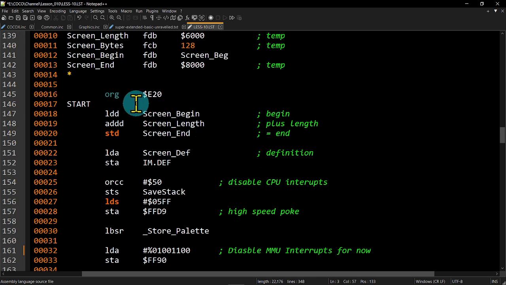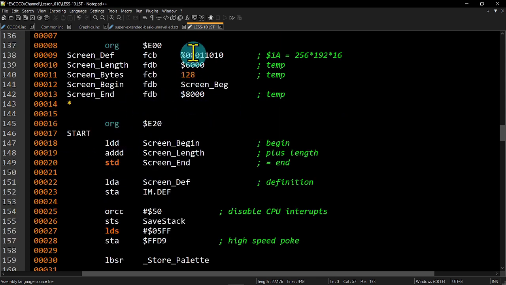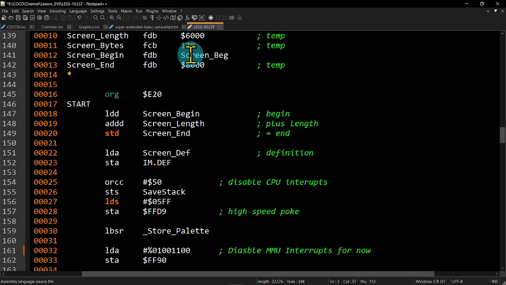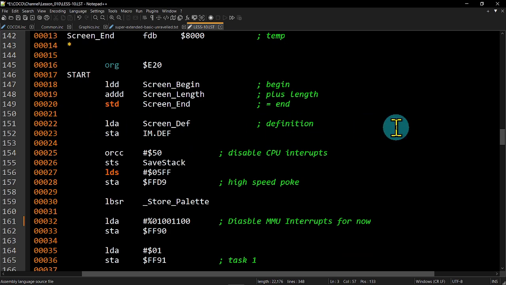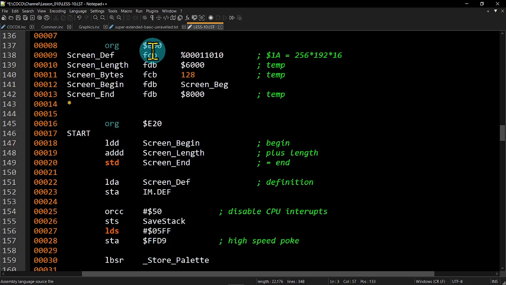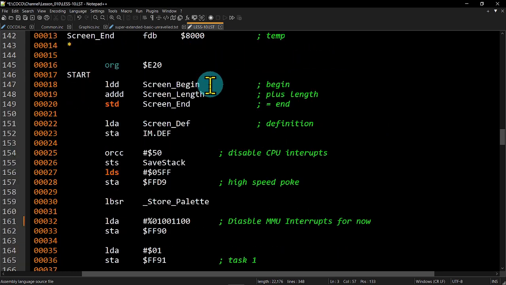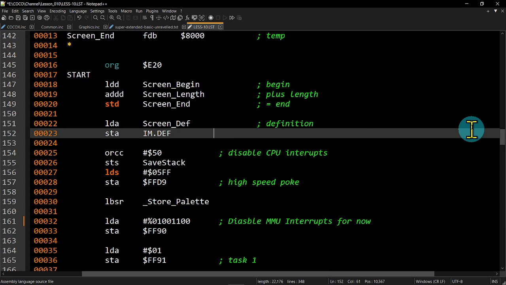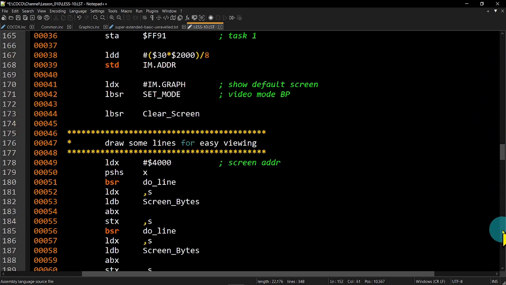So the very first thing it does is take our beginning, add the length, and store it in the end. So it's going to come up the same, but that's just for when we have different information coming in from BASIC. All right, screen definition, we're going to look at that here very soon. And that definition is this 1A. Okay, we're going to see what that looks like. We're going to store it in some place called IMDef. Okay, we're going to cut that off right now, and we're going to go quick down here and look at what IMDef means.